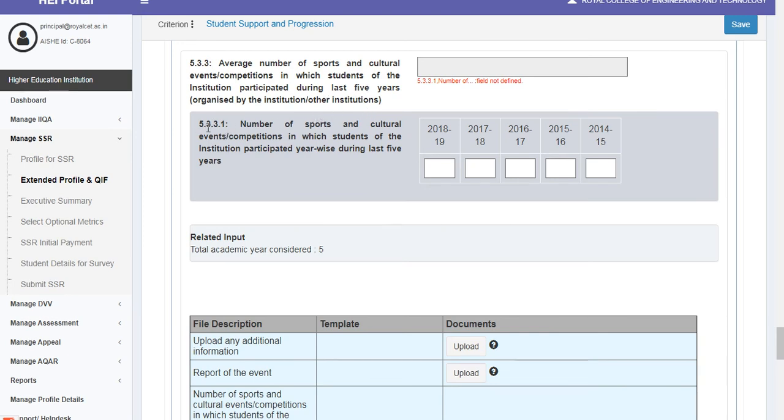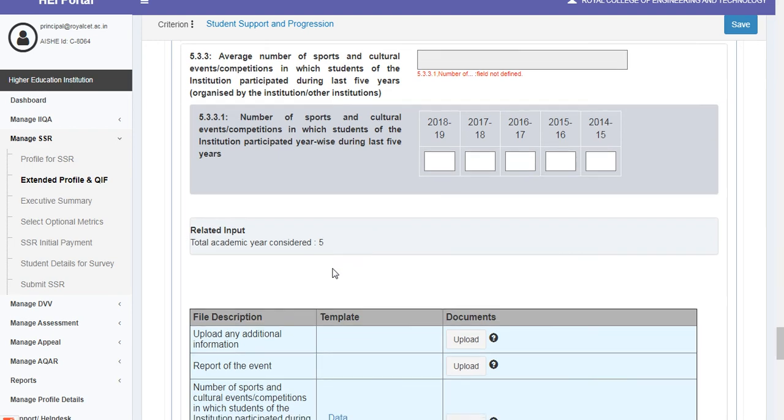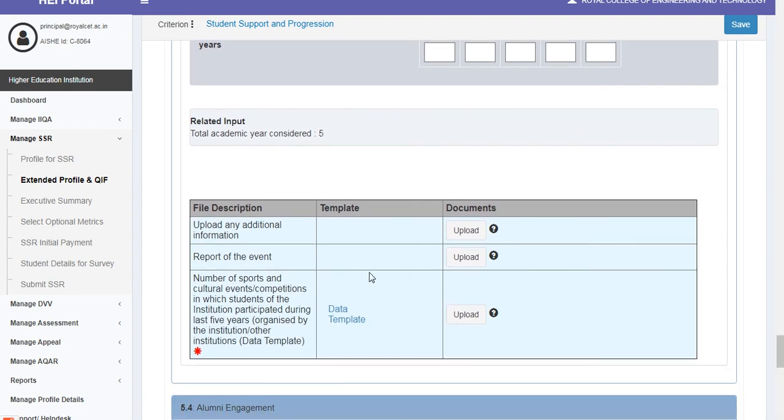In this metric, you have sub-question 5.3.3.1, number of sports and cultural events or competitions in which students of the institution participated year-wise during last 5 years. You have to enter the data for the 5 respective assessment years and then click on save button. In this metric, you have a mandatory data template, upload the report of the event and any additional information.